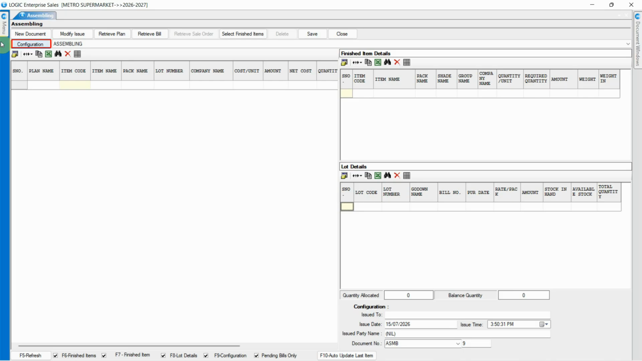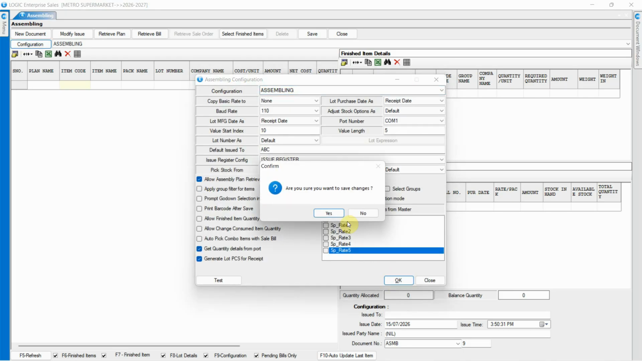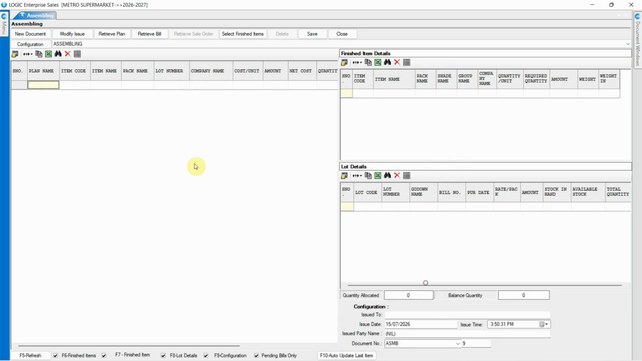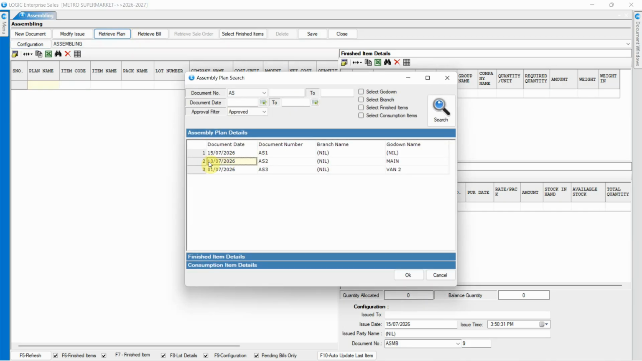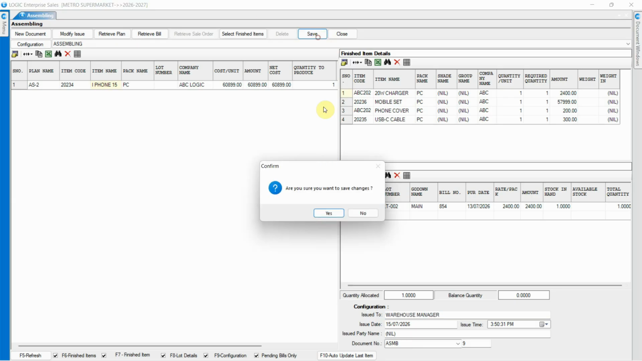Now, let's go to the configuration settings and enable the feature and then observe its functionality. Click on the Retrieve Plan option and again select the assembly plan dated 10th July 2026. As you can see, after enabling the configuration, the assembly plan is retrieved successfully.